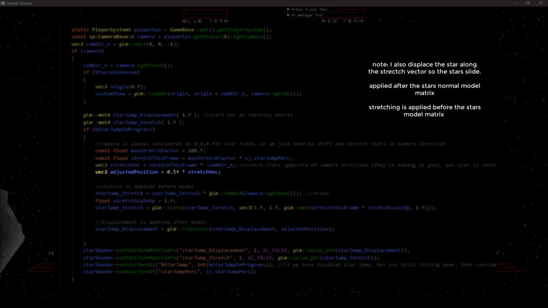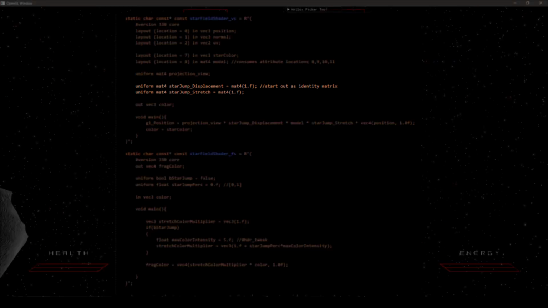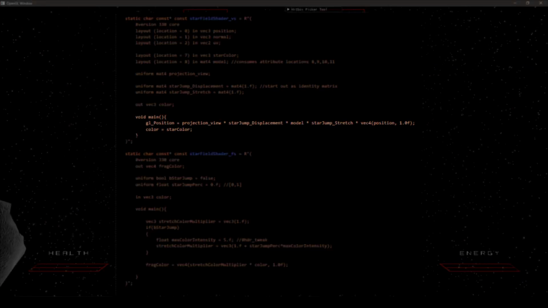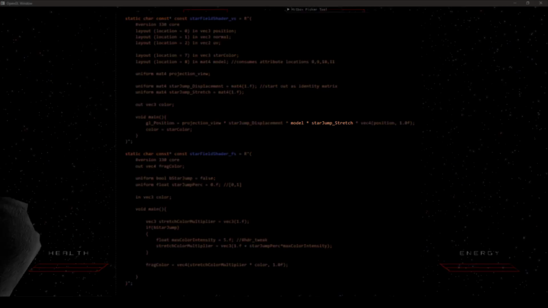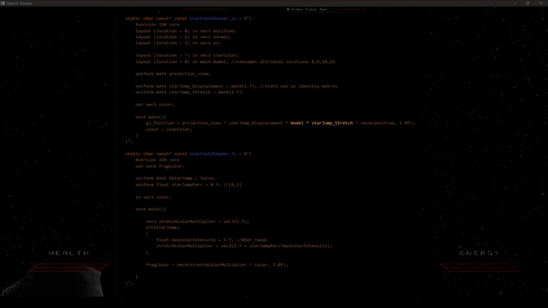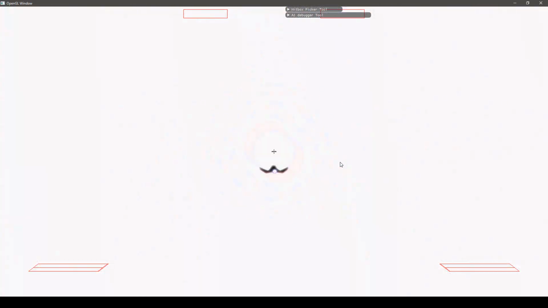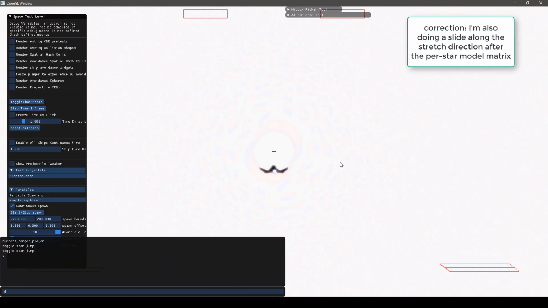I then load this matrix as a standard uniform, and the star field is instance rendered, which means I do a single draw call and draw all the stars. But this matrix doesn't change from star to star. It's the same for every star. So I can just do a single uniform and apply it before each individual star's model matrix. And so that doesn't interfere with instance rendering or anything. It just applies the same matrix to all the stars, and they all stretch. So you can see all of them are stretching, which is just an extra matrix before the model matrix.